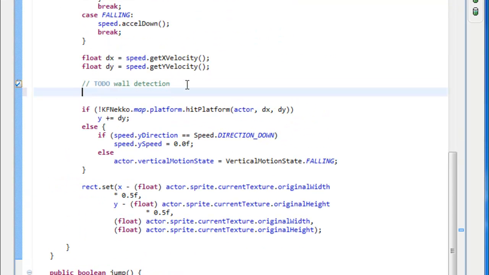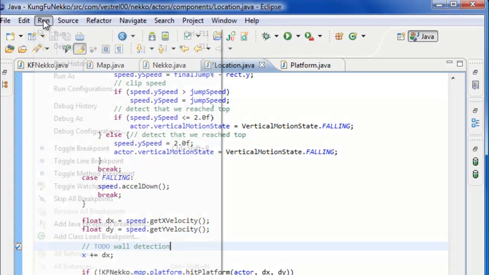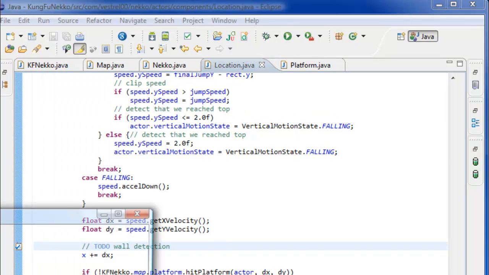In this to do, what we're going to do is x plus equal to dx. And again, we're not detecting any walls yet, any vertical platform. So now we can actually move around, if we take a look.